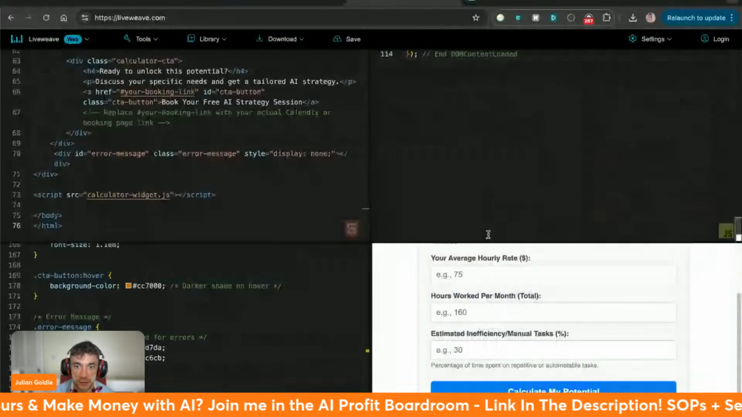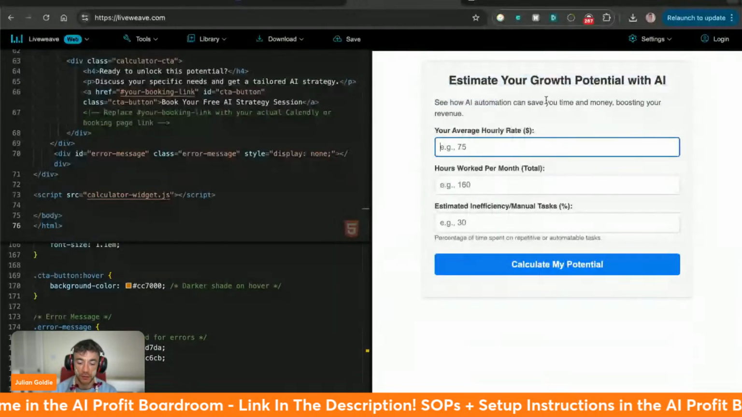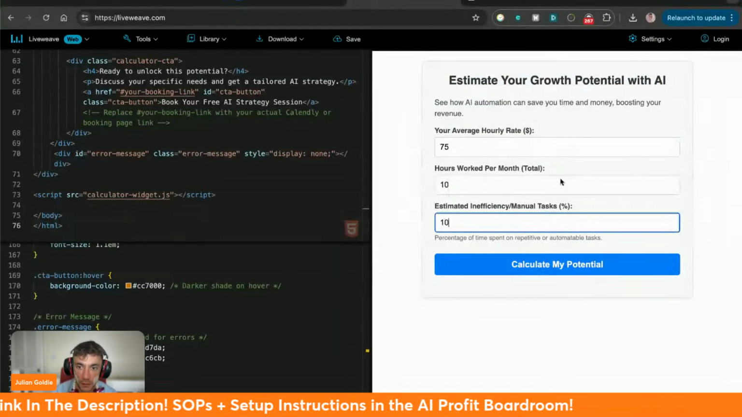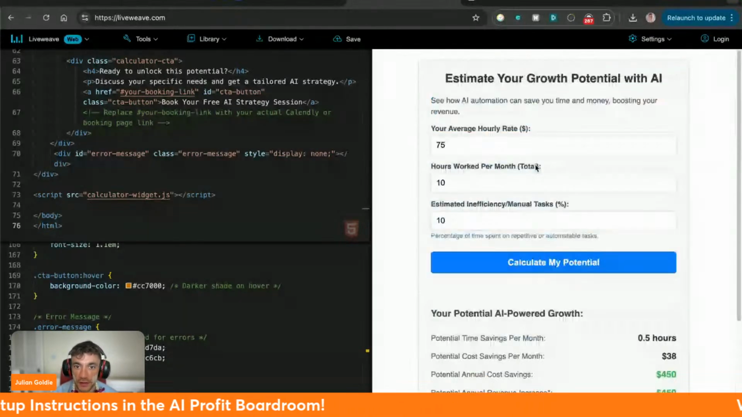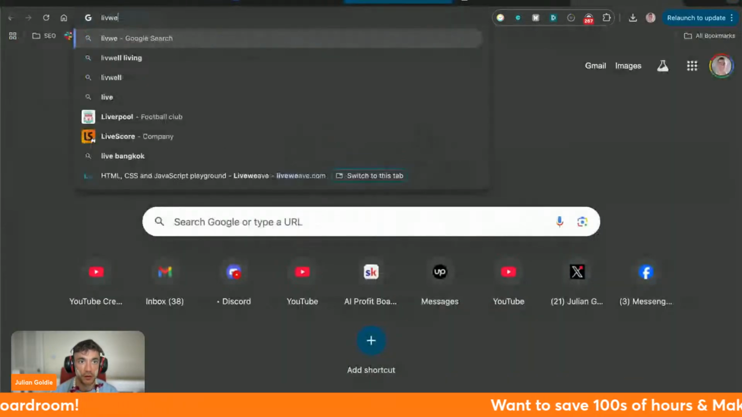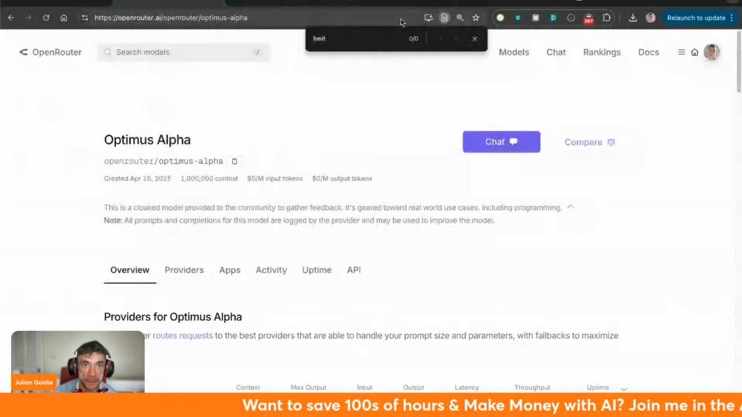So it's pretty basic if we have a look. Let's see if it works. Not bad, not bad. I mean, that looks pretty nice, to be fair. It's clean, it's simple. I don't mind that. I don't mind that at all. All right, so that's the output from Gemini. Now let's test the output from Optimus Alpha.